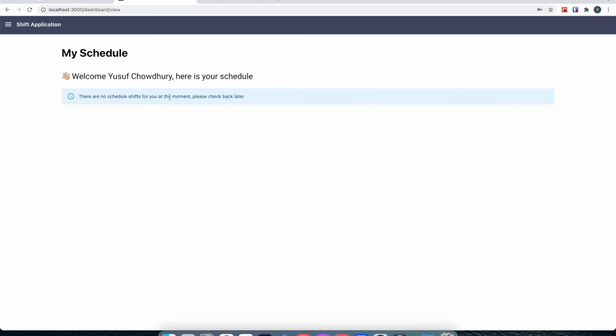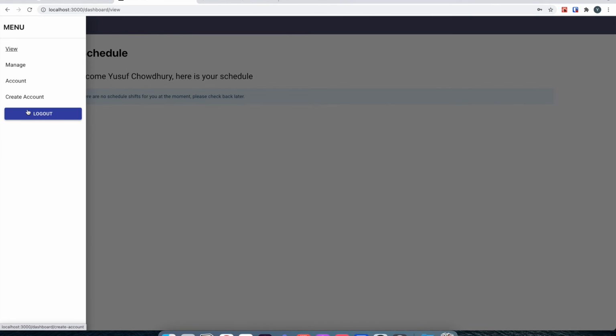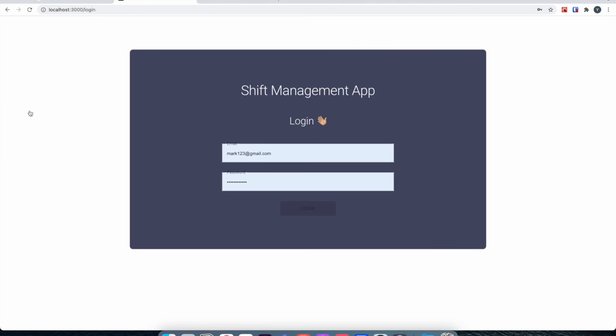So because there's no shifts allocated to this user yet, the calendar interface won't load. You'll just have this message to notify you that there's nothing here at the minute. So yeah, that's the creation of a new account. Now I'll proceed to just log out. And that's the demo of the main application.